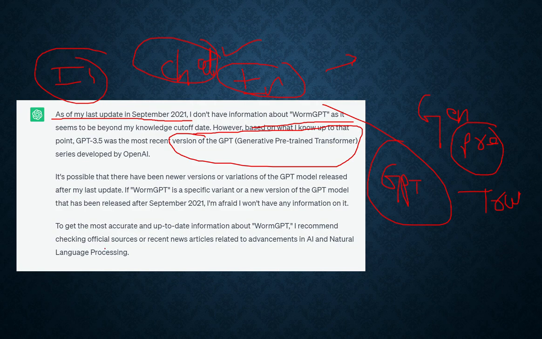It's possible that newer versions of the GPT model have been released after that. If WormGPT is a specific variant or new version released after 2021, I'm afraid I do not have any information regarding it. I recommend checking the official website and recent articles related to advanced AI and natural language processing. So even ChatGPT did not know about this. This is how it actually happens, folks.